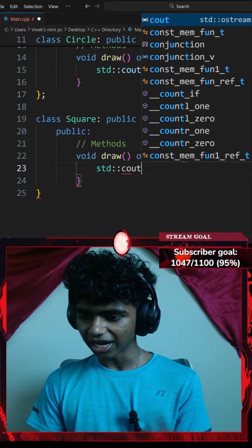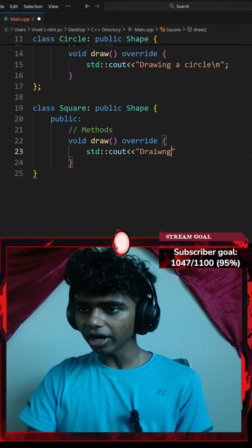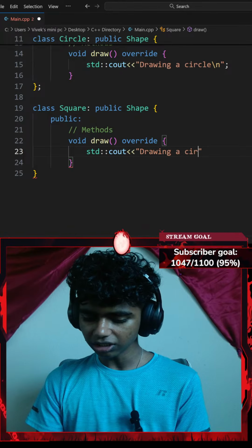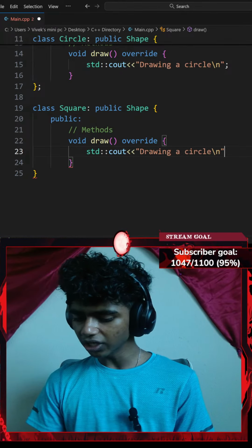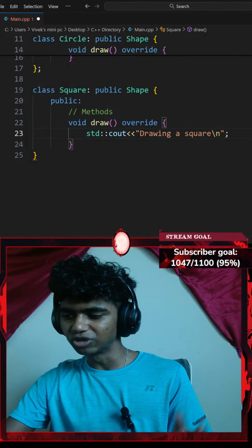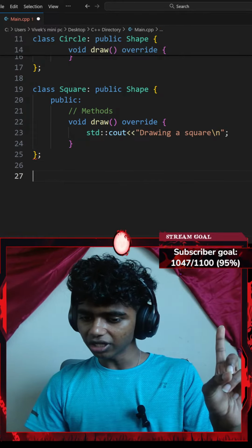So I'll go with a standard console output with an insertion operator that says something like "drawing a circle," with a backslash n new line, ending with a semicolon. Honestly, let's change that to a square, because I am drawing a square now. That said, I'm going to end this class with a semicolon as well.